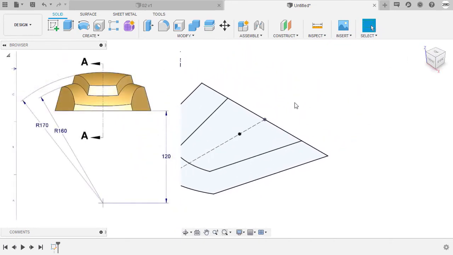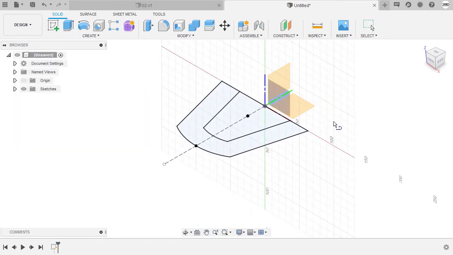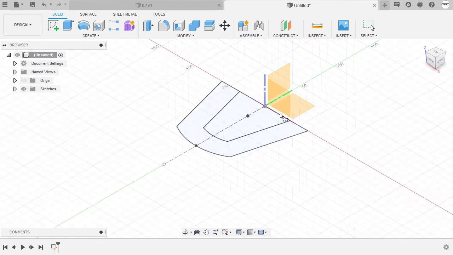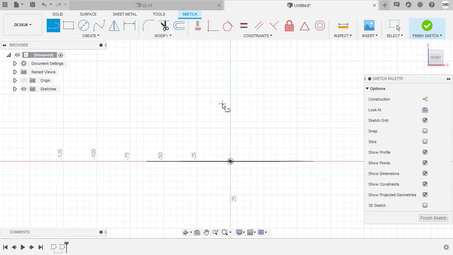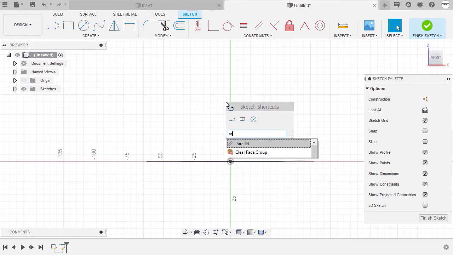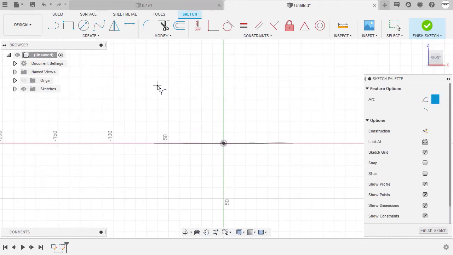Next, I'm going to focus on our front view. Hitting L once more and let's sketch on our XZ plane. Left click here. Let's create another arc instead of a line. Hitting escape and hitting S once more for shortcuts. Typing ARC. Selecting 3-point arc. Creating an arc from here. Left click here. Left click. Left click here. Left click. And left click. Hitting escape.